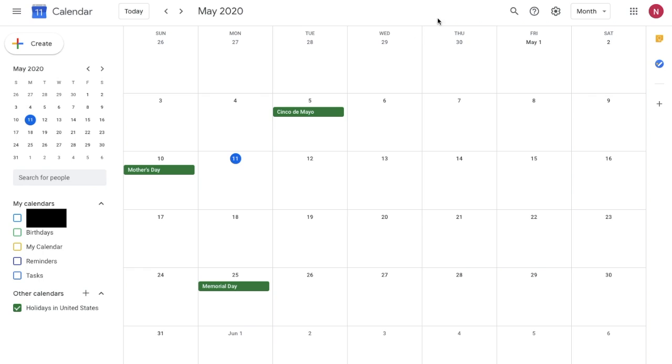Another option we have in this main menu bar here is to search. So similar to Google Drive, you can either search for events, a certain day, or specific people. To the right of the magnifying glass icon, you can select the question mark icon.